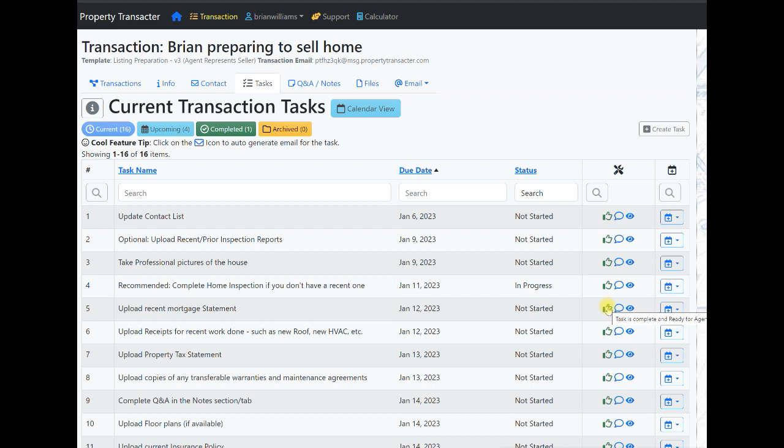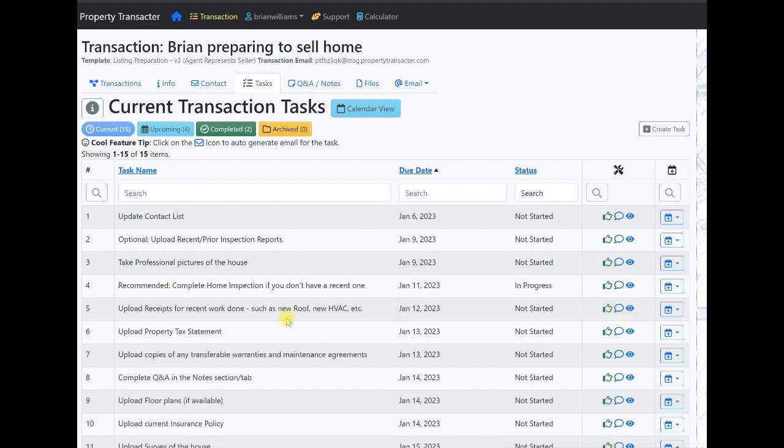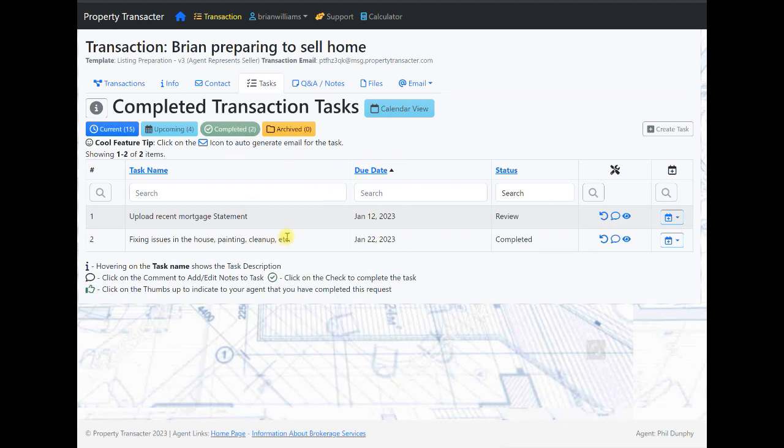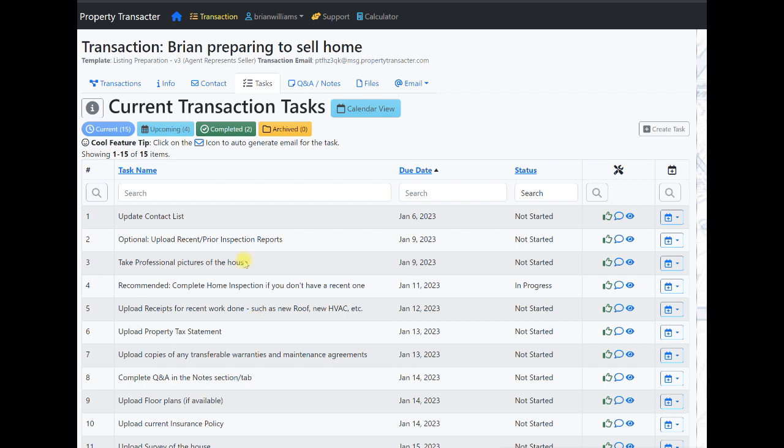So he would click this thumbs up icon, and that disappears and goes into completed. So according to Brian, this is completed. That's all he needs to worry about, right? He needs to see them as completed because that's what he did. He completed the task, so it's under the completed bucket. The status is review, but we'll check in a second how that shows up on the agent side.